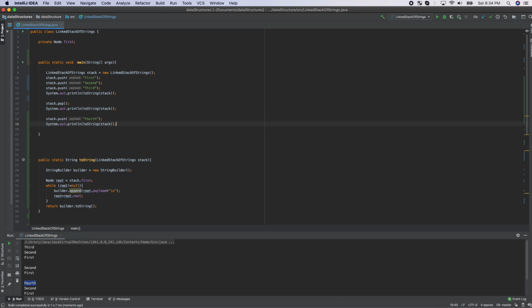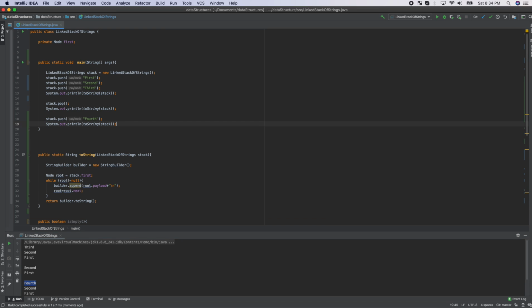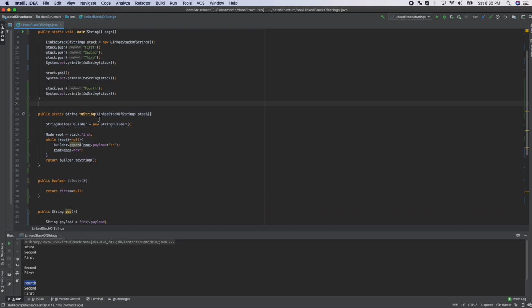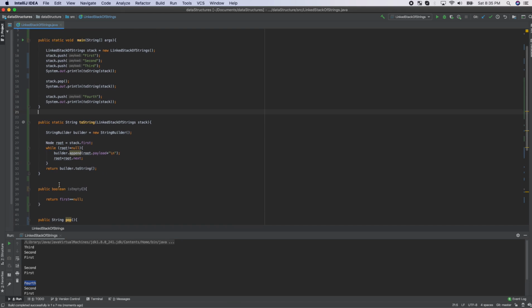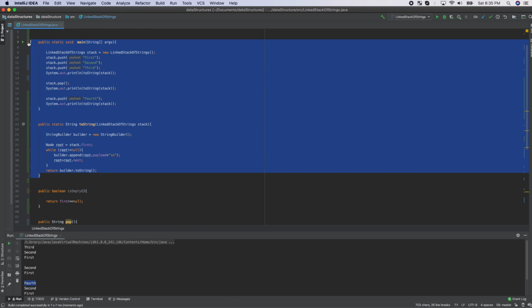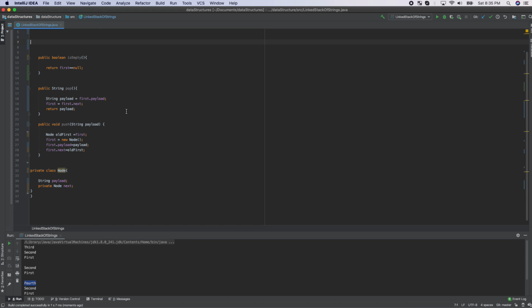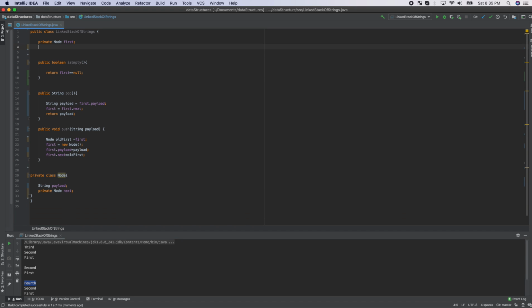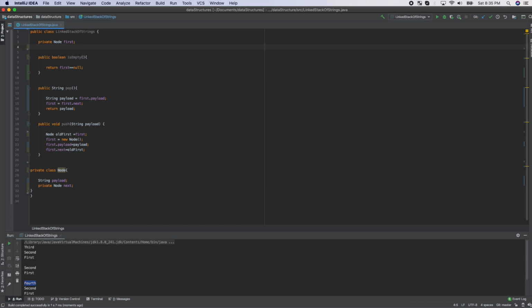And this is all there is to the stack data structure. If you ever want to build a stack data structure in Java, here is how you do it. I'm just going to remove this code. You don't really need this. But this is basically your data structure as a stack.